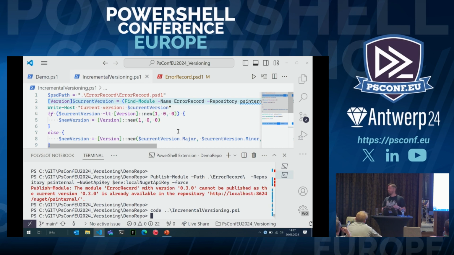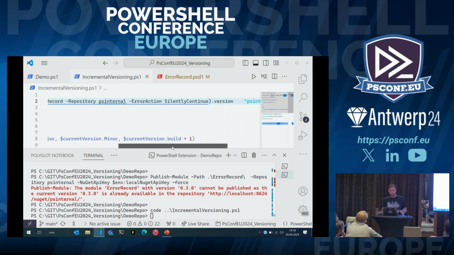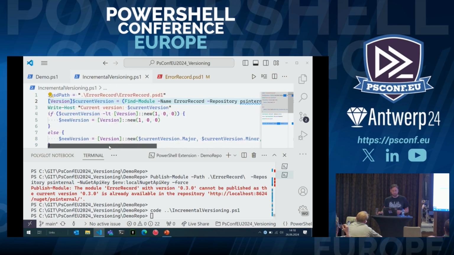This is nothing I dreamt of. This is actually code I've also seen in lots of GitHub repositories. I know that MVPs who are attending this conference use exactly this approach. So basically, what am I doing? I'm just going out to my PowerShell Gallery and grabbing the newest version of my module, just getting it from my repository.